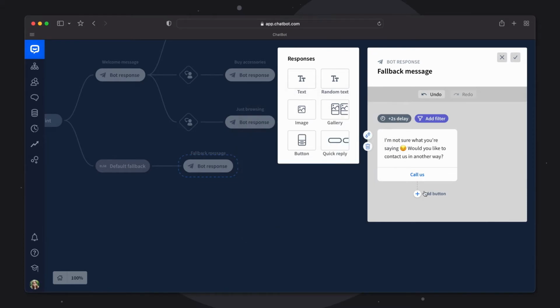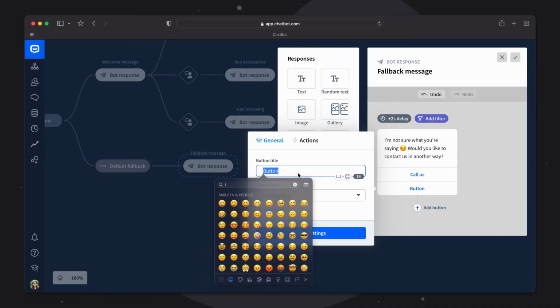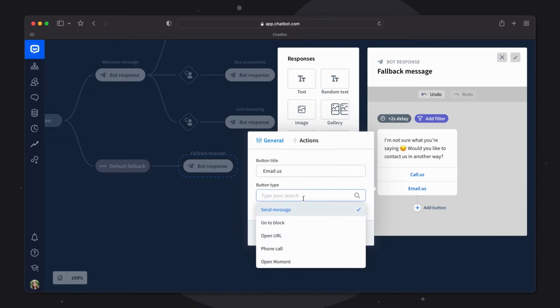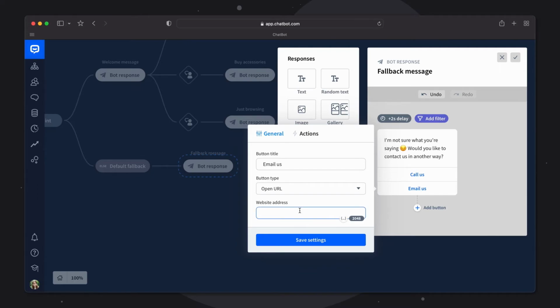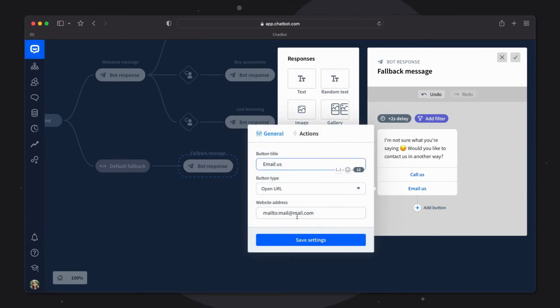Let's save that setting. And another one will be to email. To email us. And here we want to choose the open URL option. And we want to precede your email with the mail to phrase. So what it looks like, it will say mail to and your email address. Let's save settings. This will automatically open your mail client or the user's mail client to email you directly.